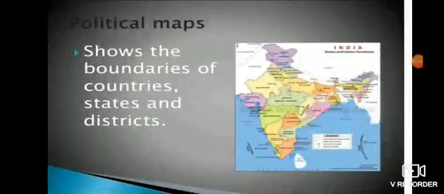Next is political maps. Political maps show the international borders, location of states, districts and cities. Political maps use different colors to show different countries. A capital city may be marked with a star or a star inside a circle.